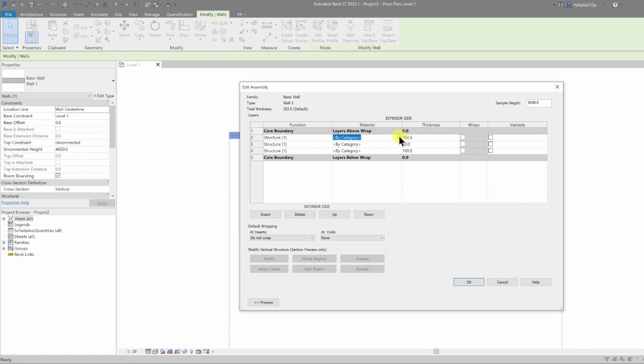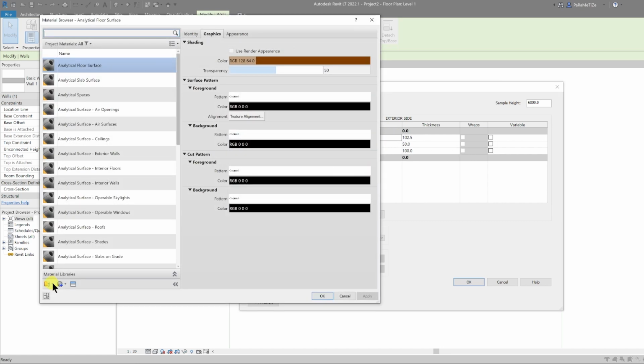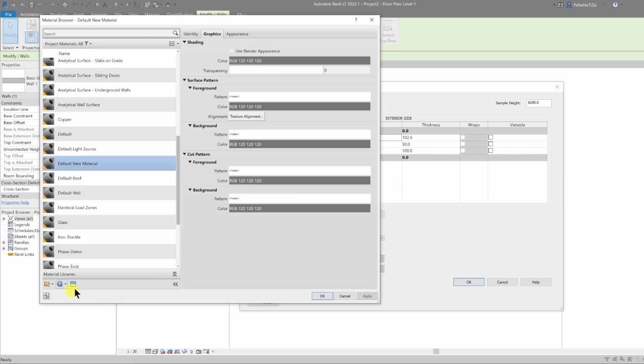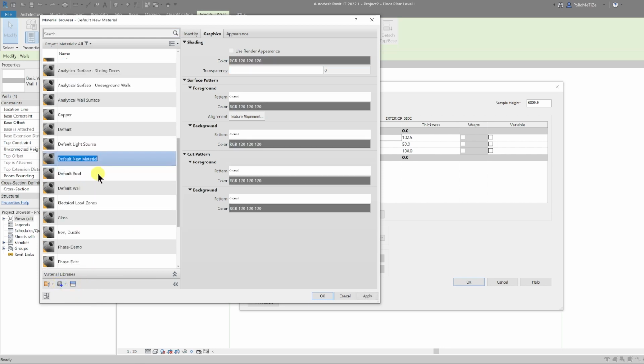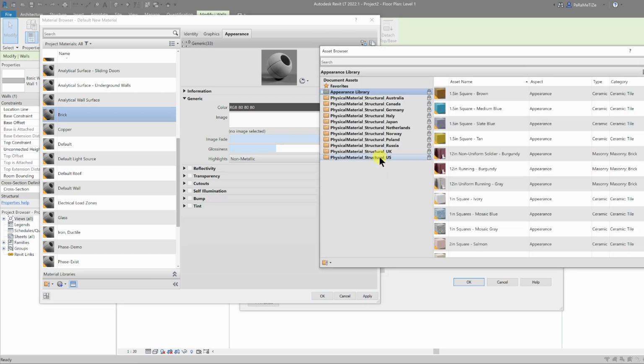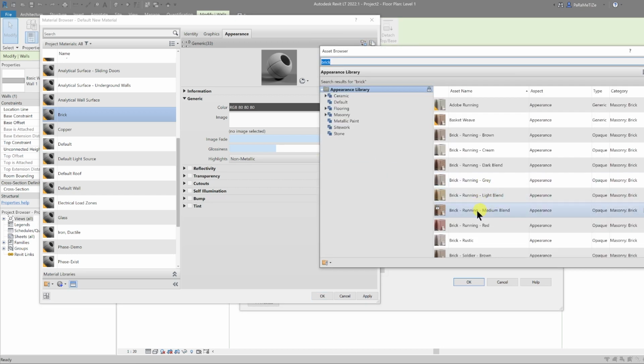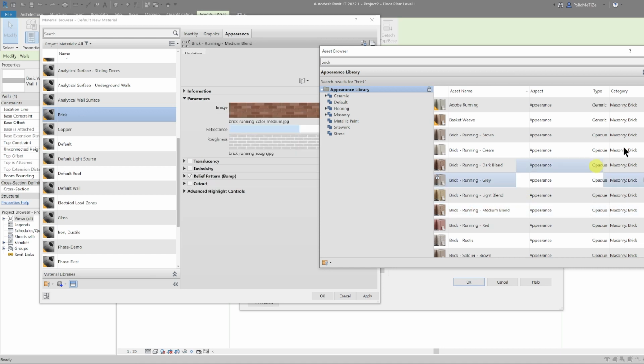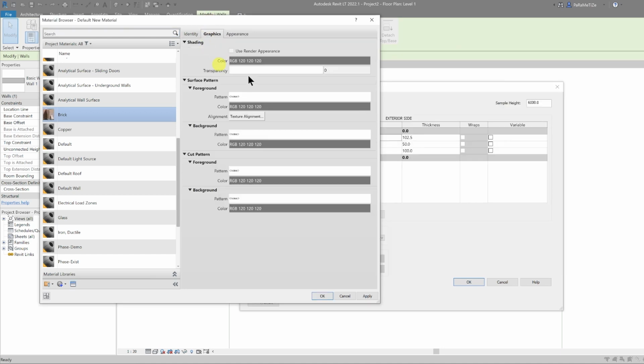So for the first one, let's go for brick, and we're going to create a new material. Right click, rename, let's call that brick. Then we go to the appearance tab, asset browser, and we have a nice medium blend here, so let's double click that, go into our graphics, and then select to use render appearance.